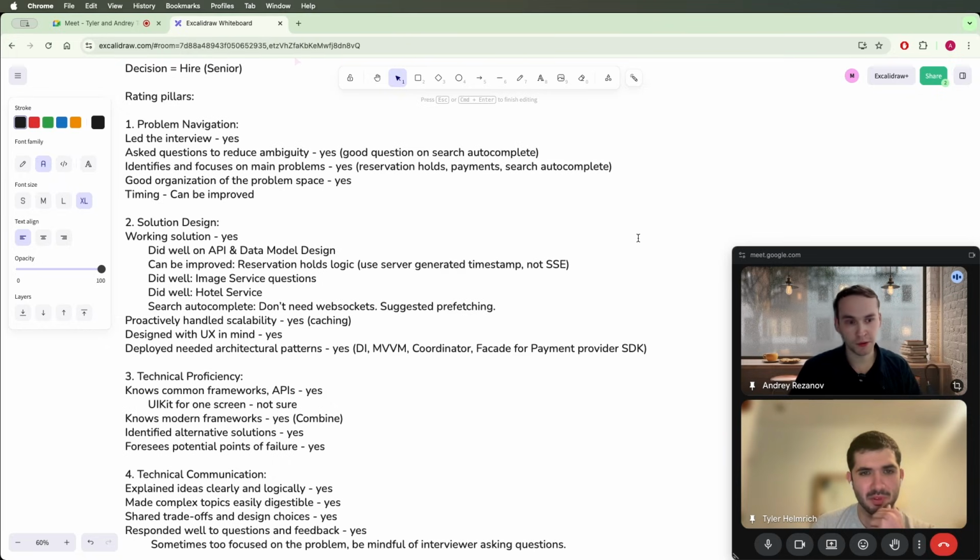You led the interview, you had a clear opinion what to do next, that was good. You asked good questions in the beginning to reduce ambiguity, especially you had a good question about search autocomplete right away. You found that problem, that was good. So you identified and focused on main problems, that was good. Main problems here are reservation holds, payments, and again, search autocomplete.